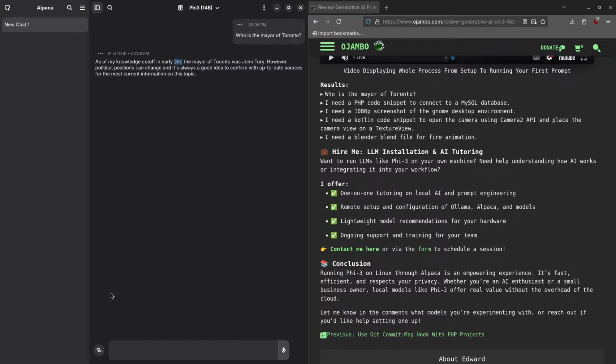Anyways, the point is, that is incorrect. The mayor of Toronto, as I said before, is Olivia Chow. At the time of this recording, it's not John Tory. He's the one who resigned. But the fact that it tells you to get up-to-date information is actually good.